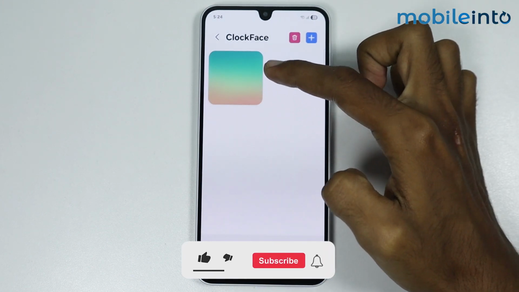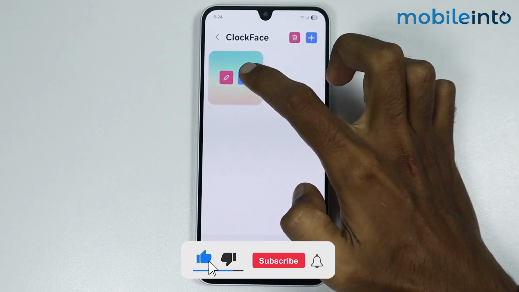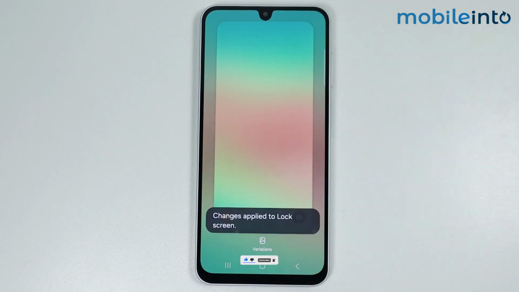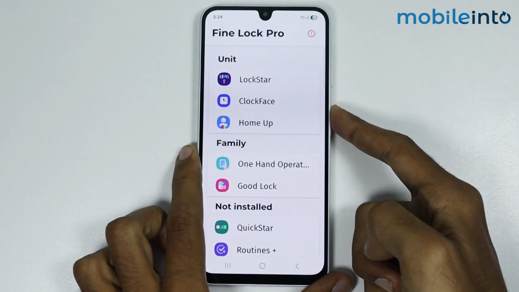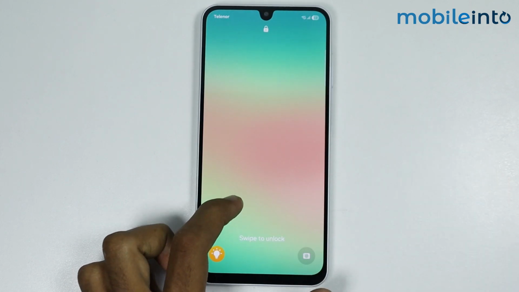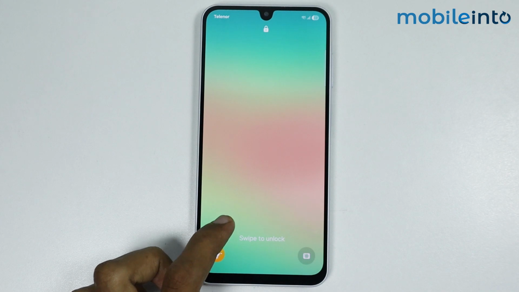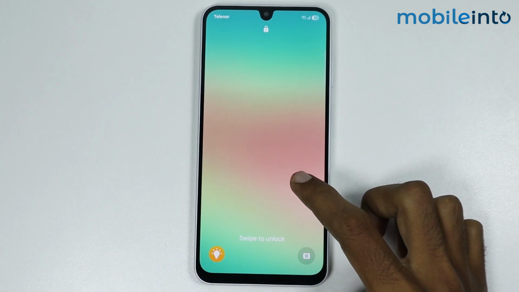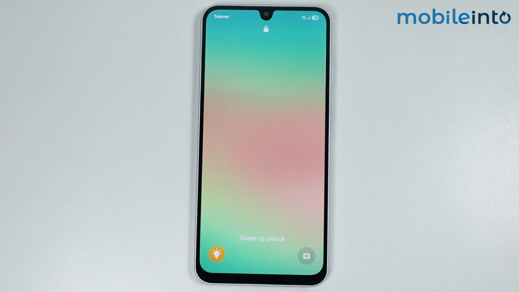Now just tap on the lock screen we have just created and tap on done. Now just select done. Now if you open your lock screen, you can see that we have successfully removed the clock from our lock screen. And this is how you can remove the clock from the lock screen on any Samsung phone.